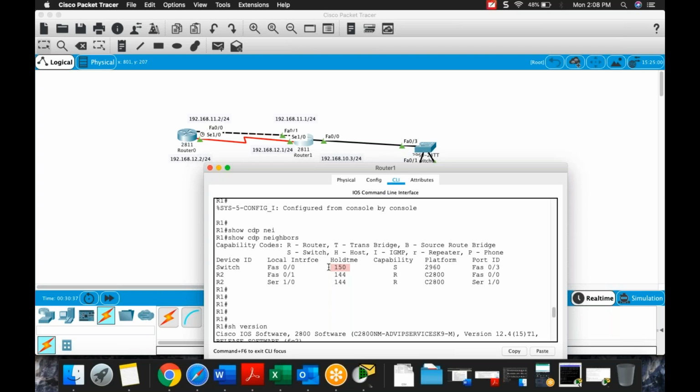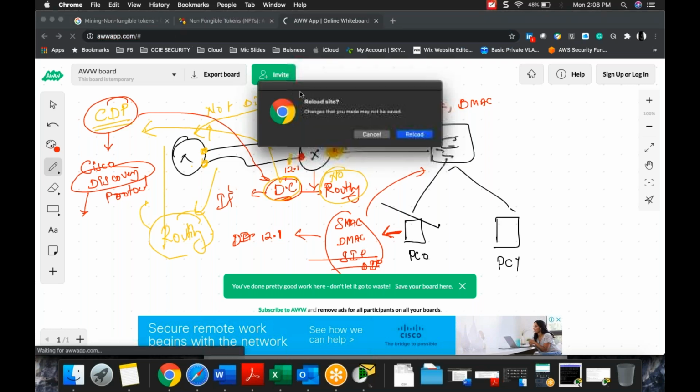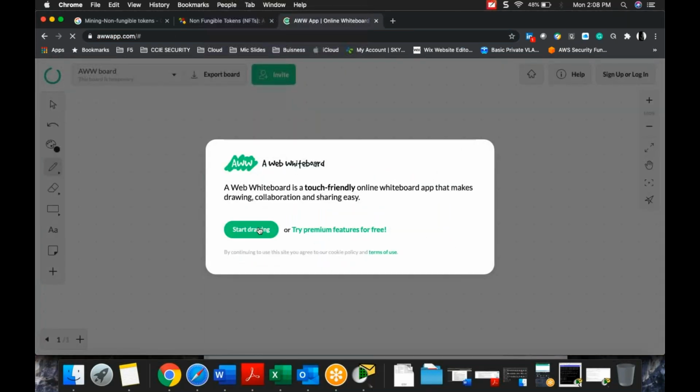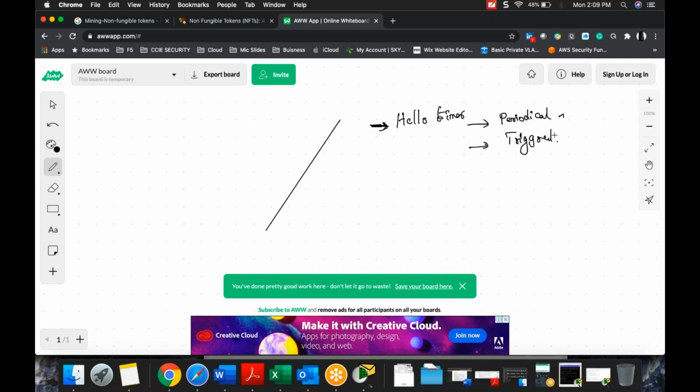Okay. So now to explain this hold time, we will go back to some basic explanations. So every protocol that we use, okay, they will be having something called a hello timer. Some protocols will be sending periodical hellos, and some protocols will be sending only triggered hellos. So what is a periodical hello?